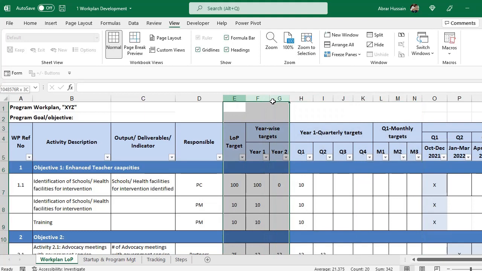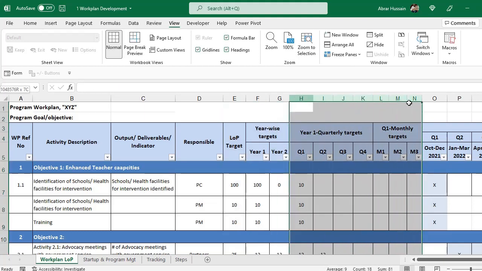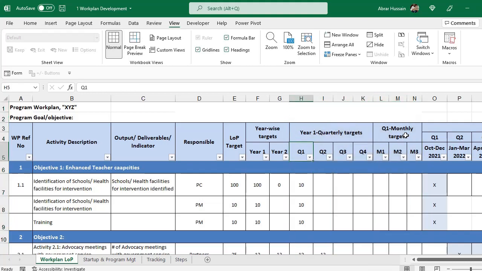But if you have done this, you will have to do this one also, because you will have to provide the project staff with the year-wise, quarter-wise, and month-wise targets also. So now, for example, in year 1 our target is 100 schools or 100 health facilities. What is the quarter-wise target? We think that we will have to identify all of these schools in the first quarter. So you will type those targets here in the first quarter, and the rest of the quarters would be 0.